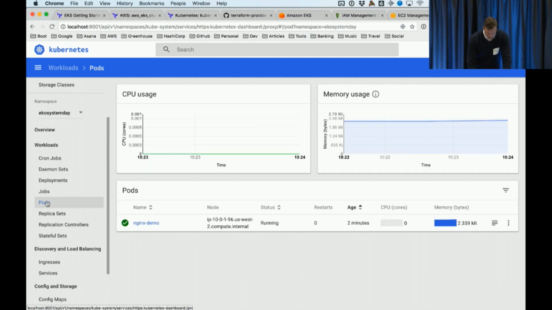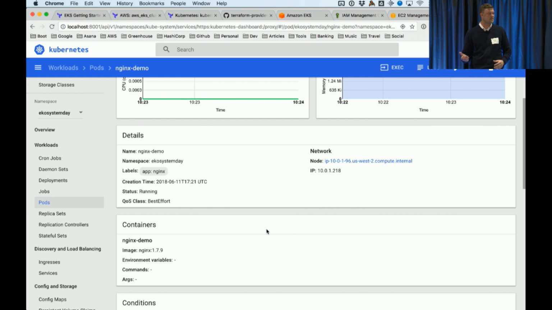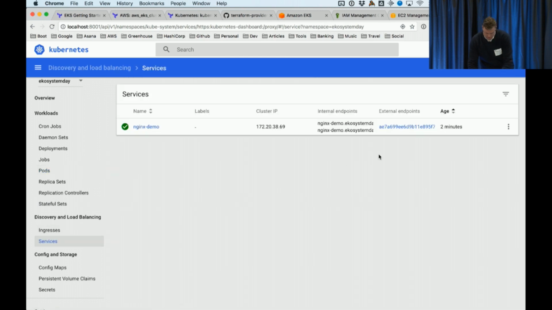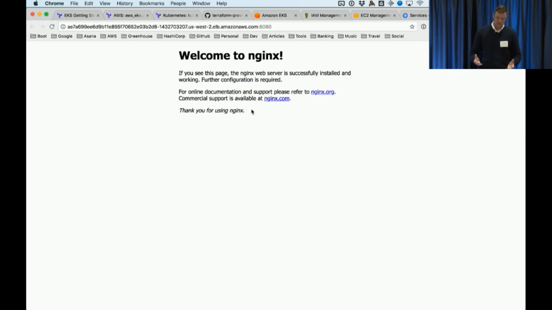And if I drop into my EKoSystem day namespace, what I want to see is, did I actually create a pod? I did create a pod. It's this Nginx demo, and it's been running for 2 minutes. So I can hook this up to my CI/CD pipeline and manage my Kubernetes pod templates, anything I want to as code, and have it all mesh with my existing infrastructure. Going down, if I want to see the service, I did in fact create that service. And if this actually worked, yes it did, so I get Nginx running.